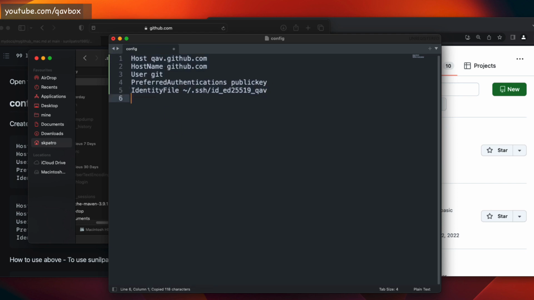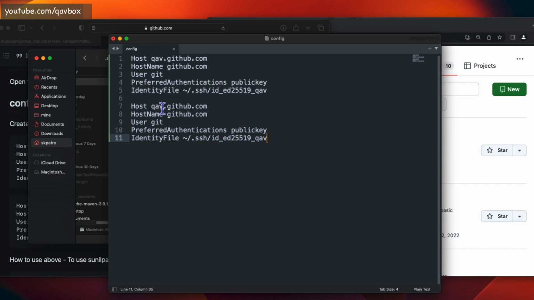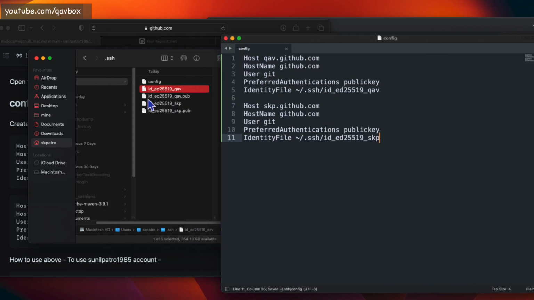How many accounts are there? That many entries you need to make. And instead of QAB, here I will put SKP. Obviously the HostName is github.com only, and PreferredAuthentications is publickey, and instead of QAB I will say SKP. Now you can see that for each account there are two files generated, and I am using the private one here. So whenever I use qab.github.com instead of github.com, it will be mapped to this particular private key.